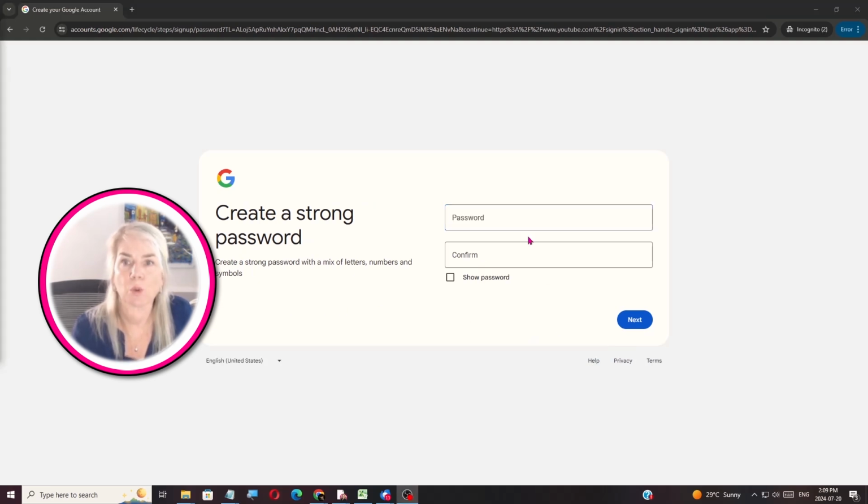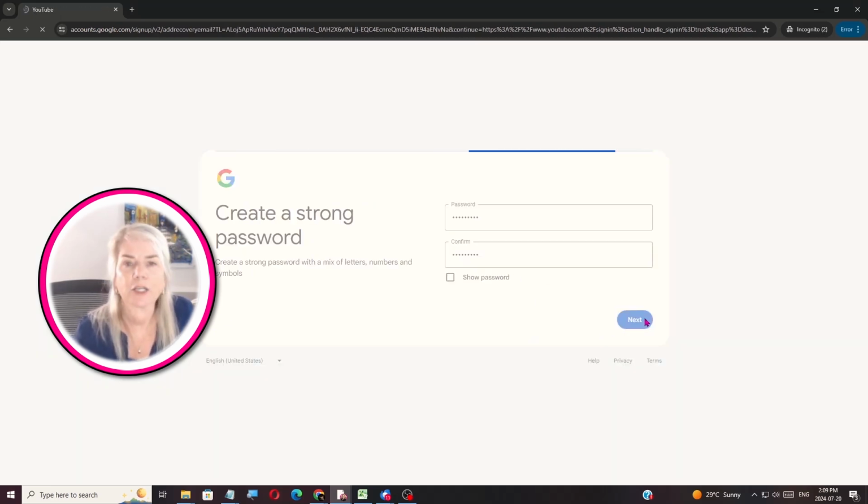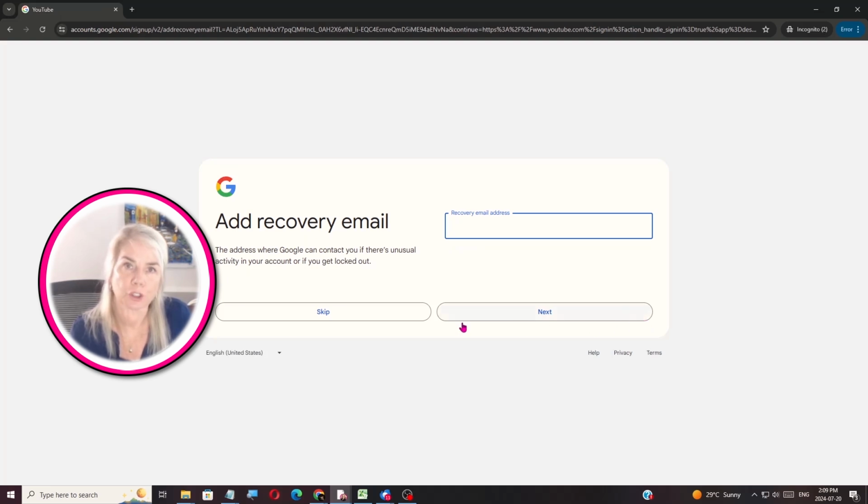And as always, we want a secure password and we want to make sure that we have documented it in a secure place. We don't want to lose a password. Click on next and add a recovery email now for security because we usually forget to do this. And it helps if you ever get locked out or if there's an issue with your account, you want to enter a different email address than the one you just created.